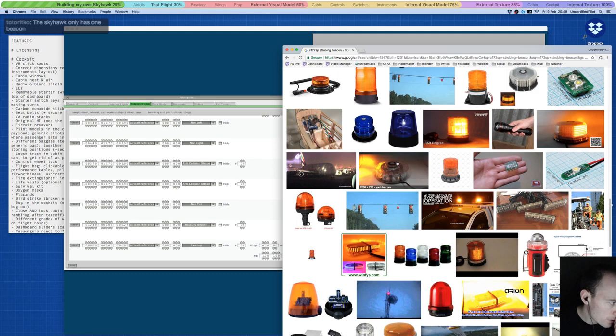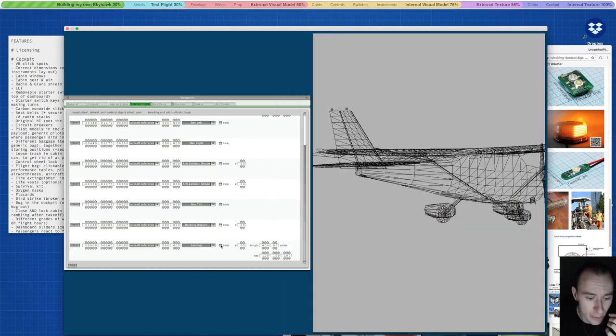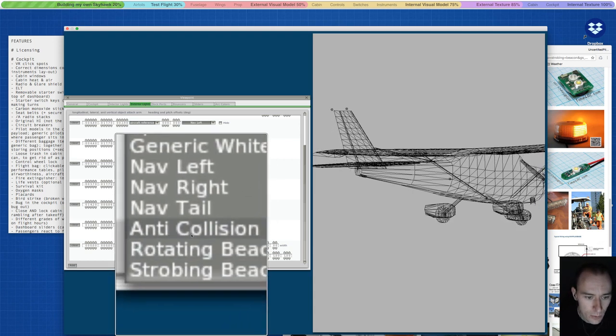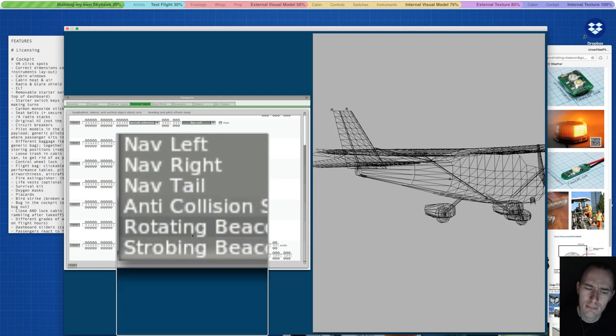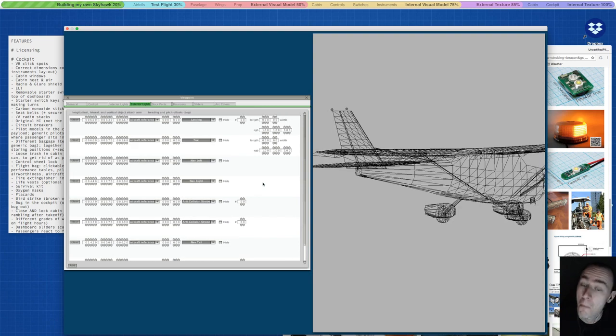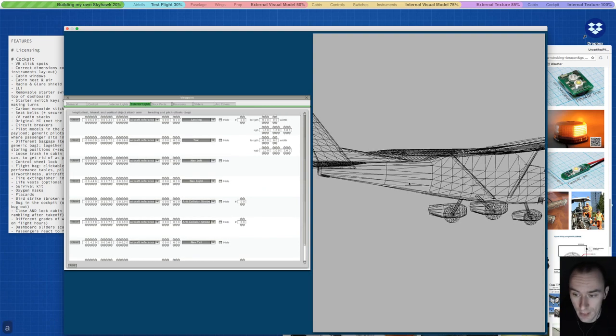What were you wondering about strobing beacons? The Skyhawk only has one beacon. Yes, Toto, I thought so. Thank you for dropping in, by the way. Here in this menu, I see also strobing beacon, which I haven't used so far, and so I thought, do we need to use that? But I guess not. Just a rotating beacon, nav tail, 2 anti-collision strobe lights at the wingtips, nav left, nav right, taxi and landing. I think that's it.